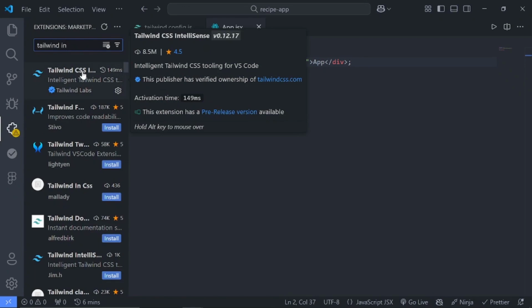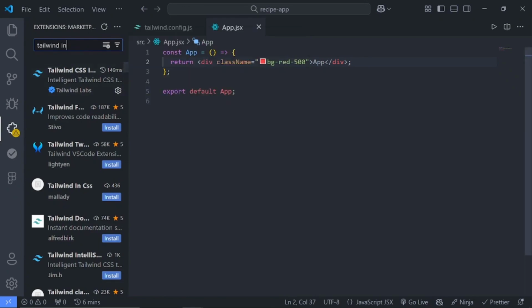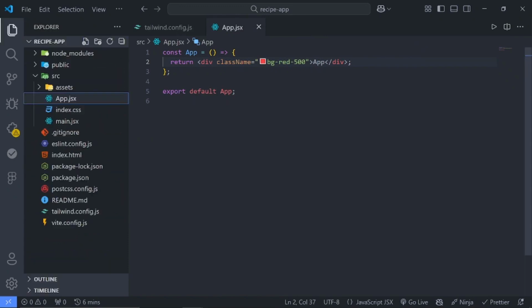It makes Tailwind more intelligent and gives you different suggestions. So we can clear this out.